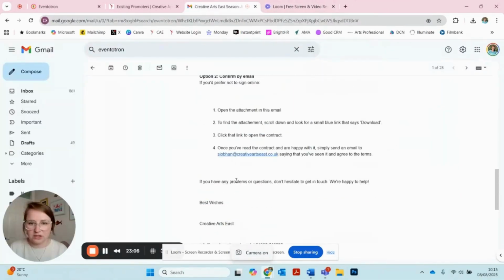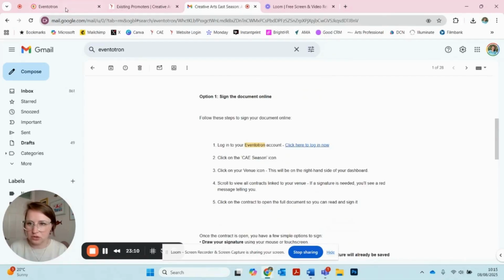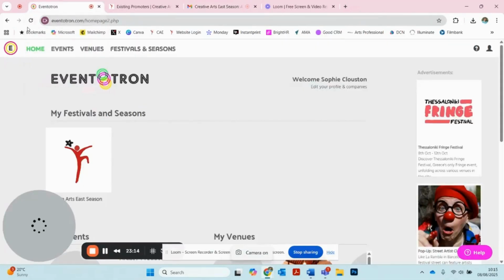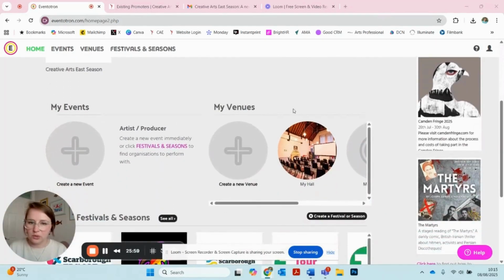So that's one way to do it, but the alternative way is to head back to Eventotron. So I'm already logged in over here, so I'm going to do that. I'm just going to refresh it to make sure that it works. And now we're going to navigate to our venue, because I just made the booking at my hall as a venue. And so the contract or agreement will now sit over there. So we're going to click on that.